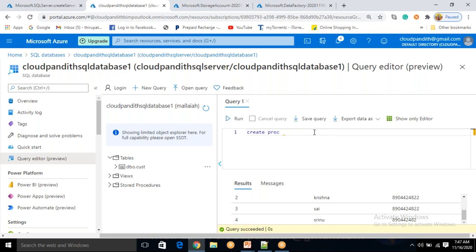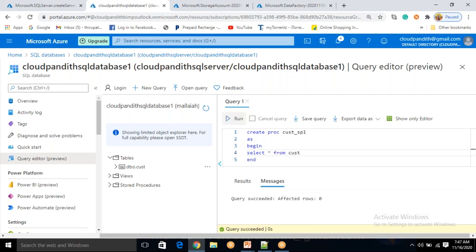Create proc procedure name first_sp1 as begin end. Here I want to say select star from first, and run this particular stored procedure. Created. If I select this and run it, that is nothing but running the stored procedure. Okay, with the name you can run it, right? Just select and run it.